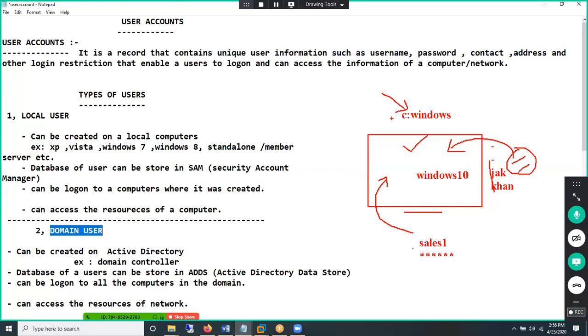Now, even if you make a small mistake, for example, instead of Jack, if I give Jack1, the computer will not accept that information. Okay? Why? Because the machine only knows the information. So when you put name and password, it will try to verify whether the name is correct, the password is correct. So it will not allow anybody to log in.